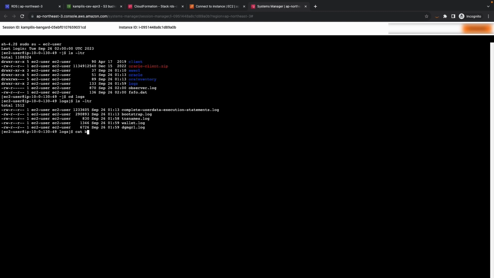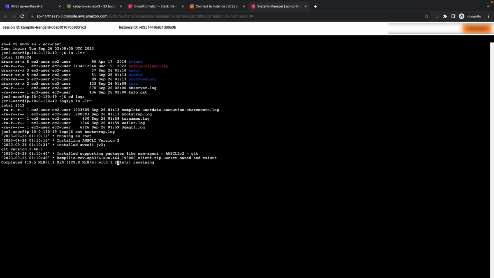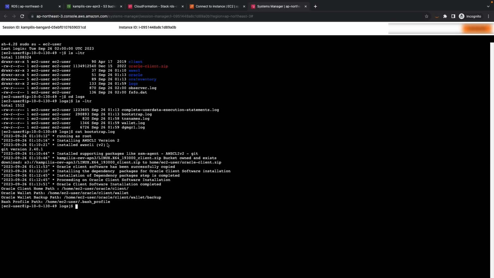Let's do a cat for that bootstrap log to understand. Here you can see we're installing the AWS CLI version and the necessary packages for this script. And also we are checking the bucket status. We are downloading the Oracle client to the EC2 observer, and we are installing the Oracle client software and dependency packages for the Oracle client software. And also we have a client home path, wallet path, and backup path, etc.